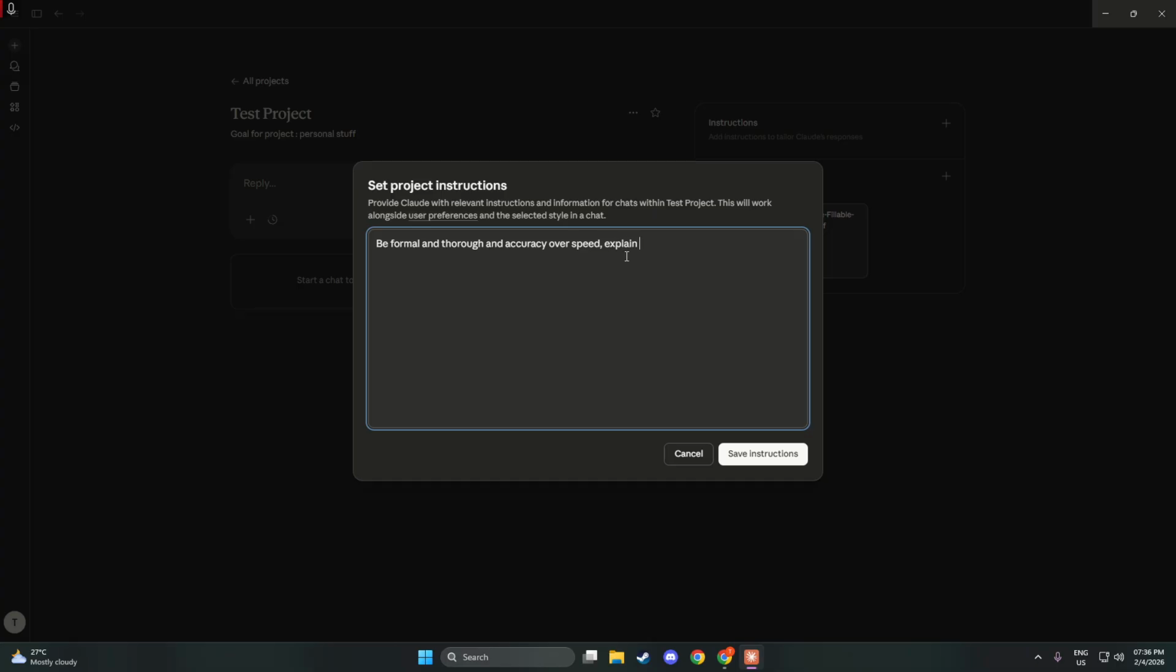You can also set formatting preferences, such as short paragraphs, clear headings, or numbered steps only when asked. Include boundaries, like avoid speculative answers or ask for clarification if information is missing. If your project has recurring tasks, add a short template or example response so Claude sees the preferred style.